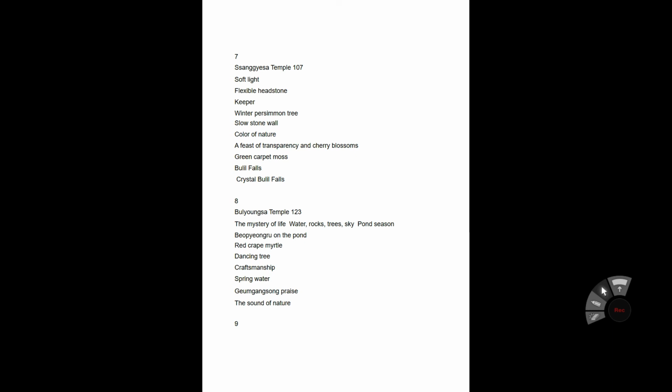Green carpet moths, butterflies, crystal butterflies.